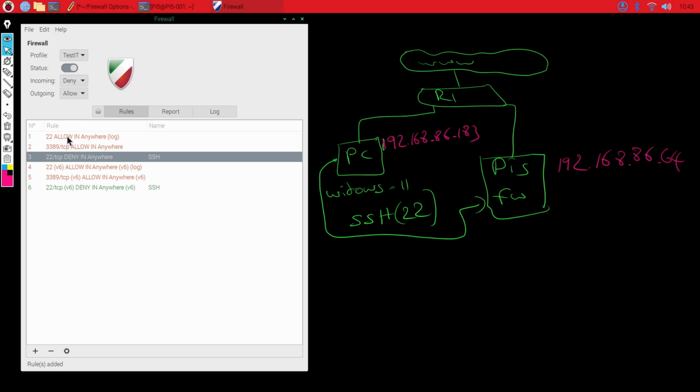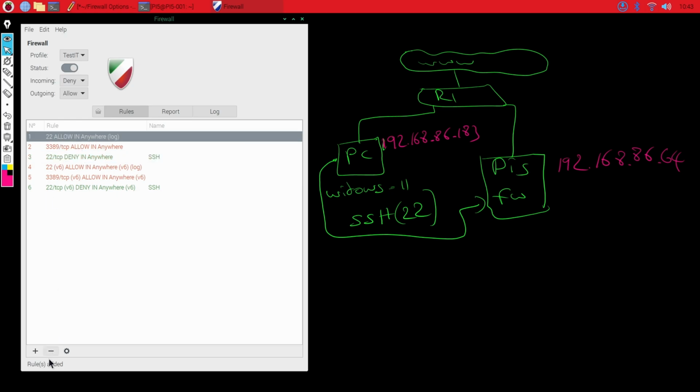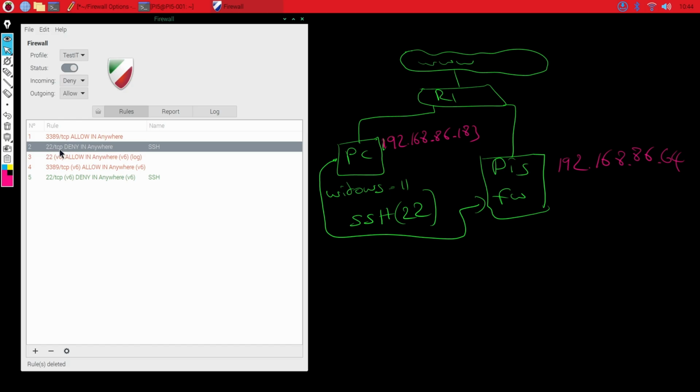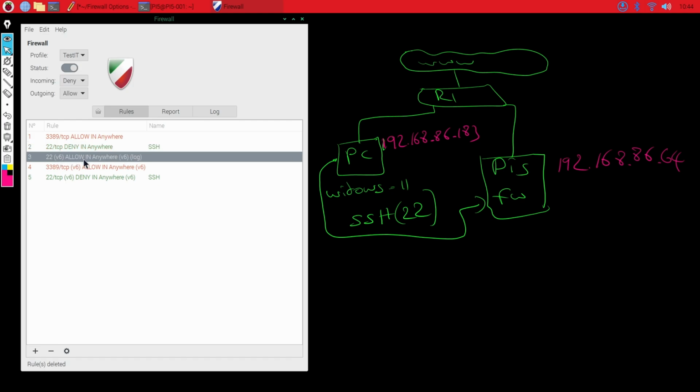So what we need to do is, because we already have an allow rule ahead of the deny one, we need to delete this. So I'm going to delete this. Now you can see port 22 is denied in here, and also 22 version 6 is allowed. We don't need that too, right? We're going to safely remove that.